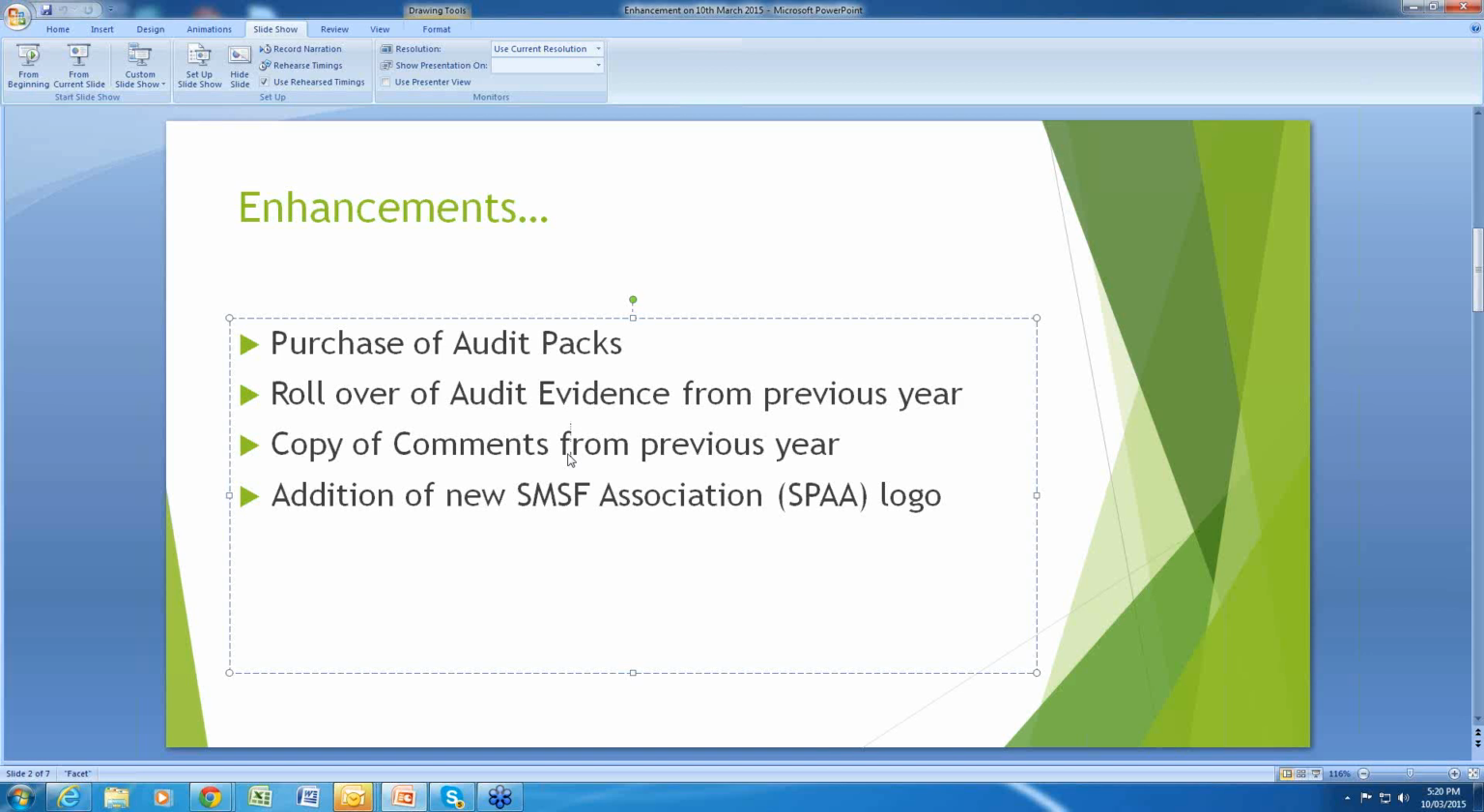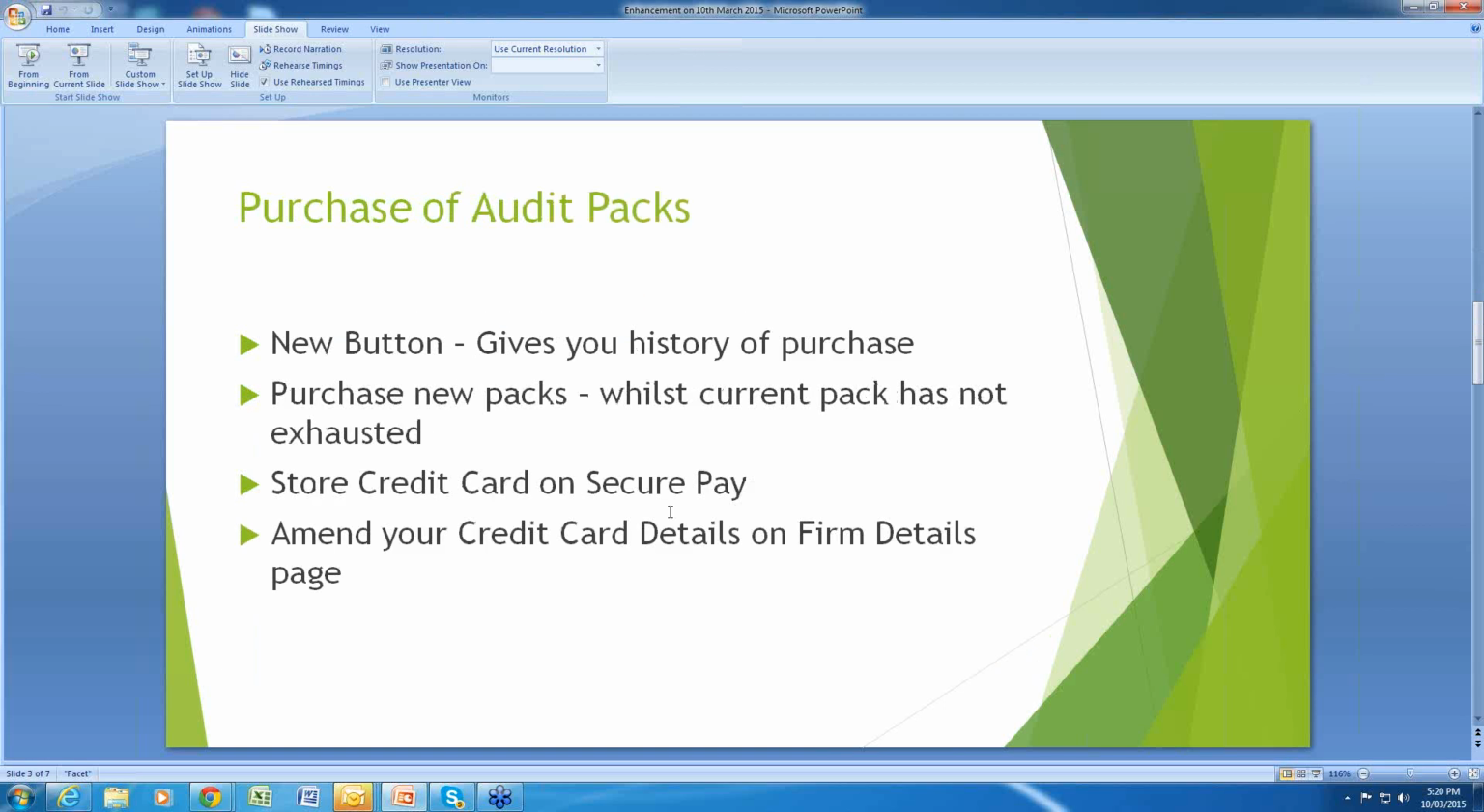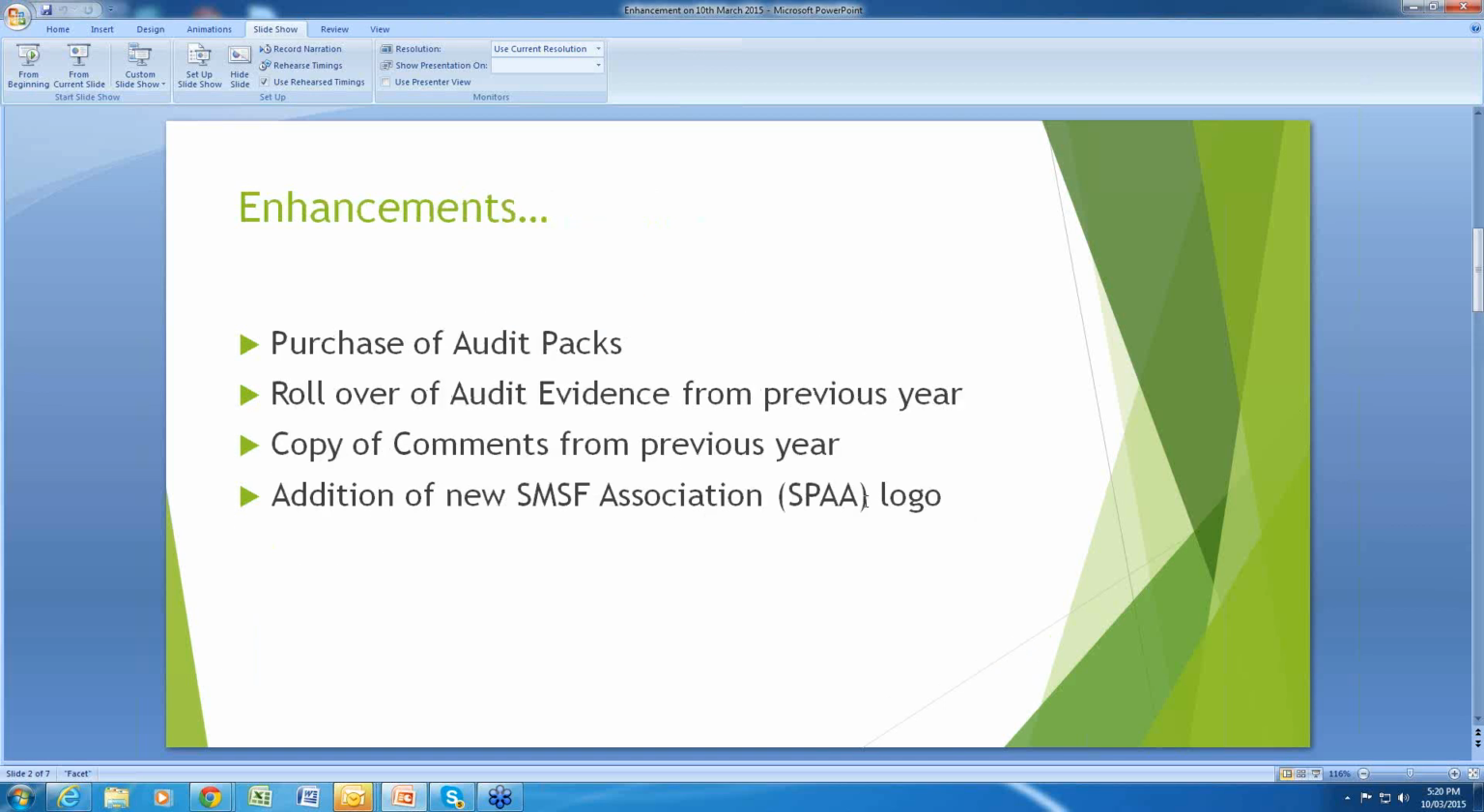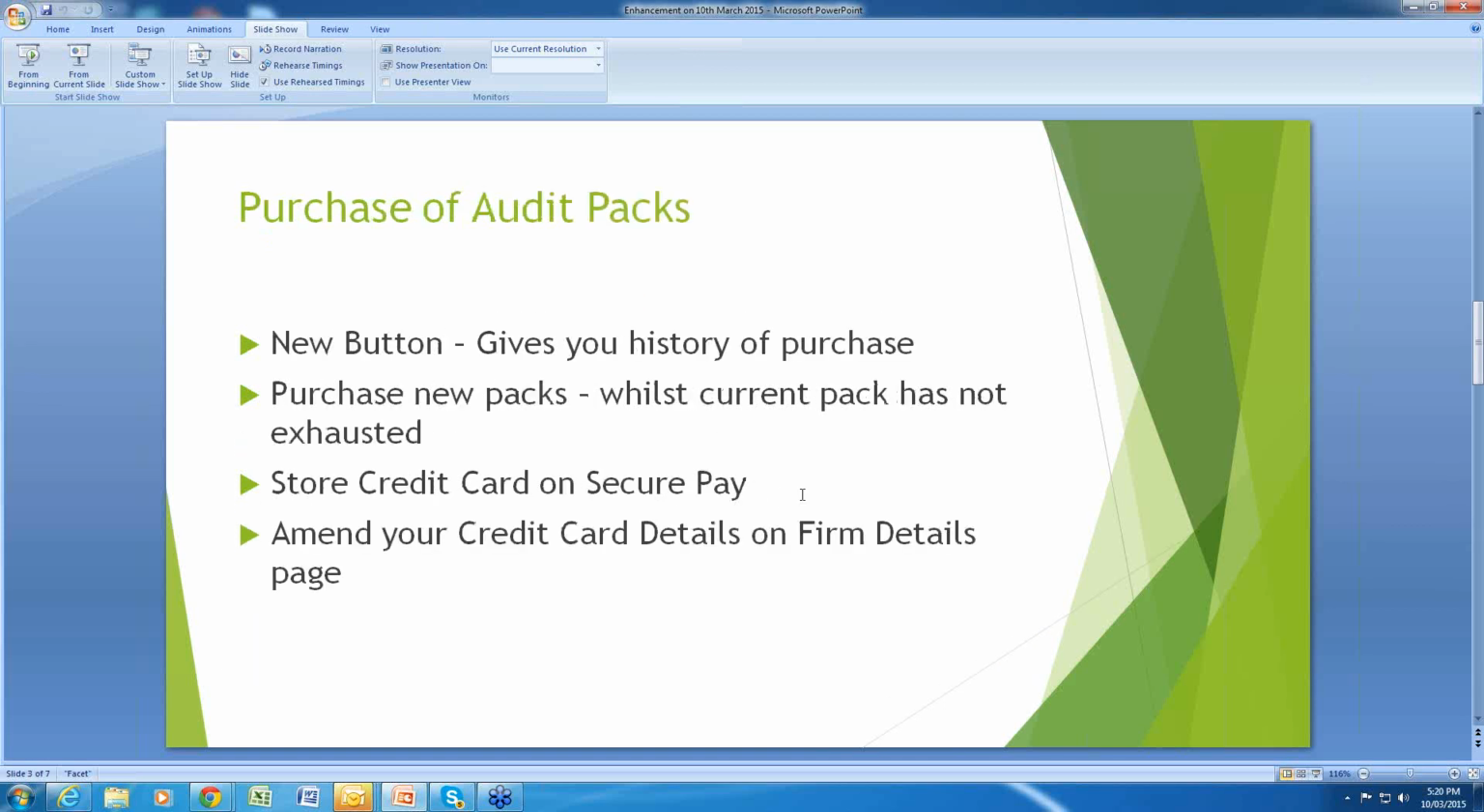So if you're auditing, say, 2014 now, you can write comments in such a manner that they can be used for the next year. We have also updated the SMSF Association, previously known as SPA. They have come up with new logos. So if you are a member of SPA, then you will need to update your letterheads. So we have provided you with the 2 new logos.